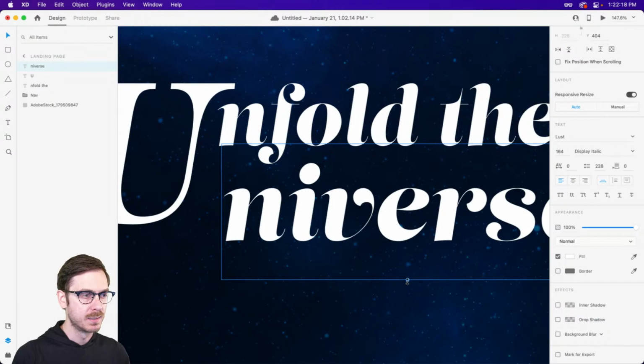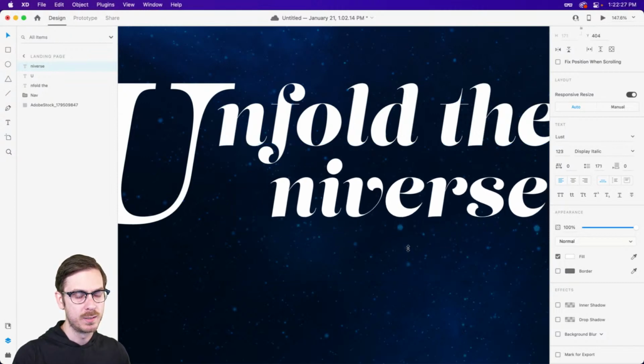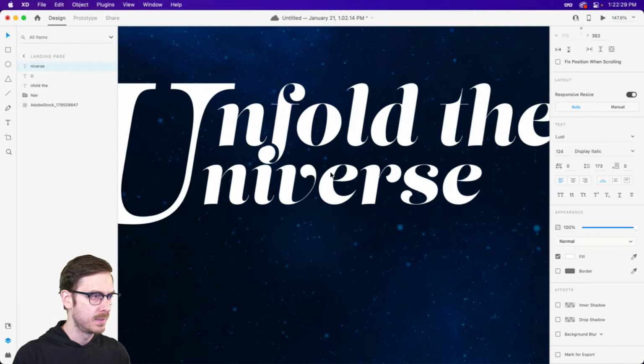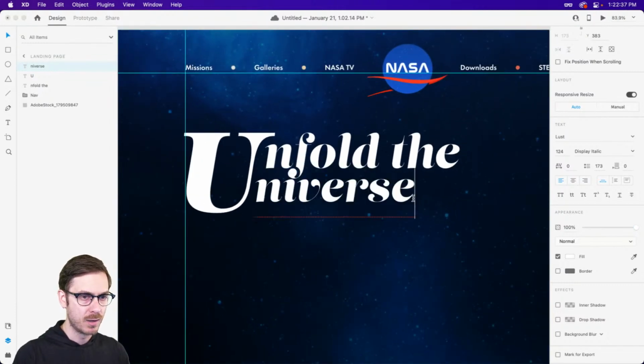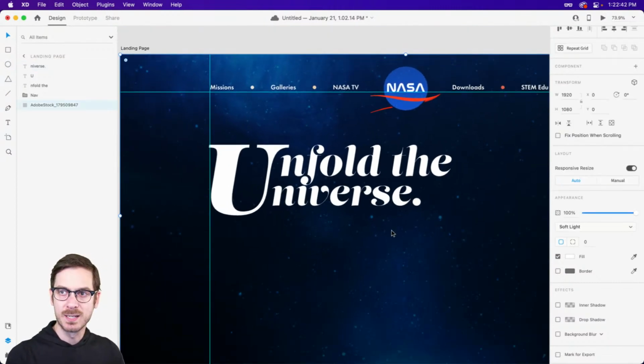So I might need to make this a little bit smaller. So we have about 132 up here for this text layer. I might want to go a little bit smaller. Let's try about 124. And then see if I can position it. Ooh, there we go. Right about there, right? That could be interesting. Maybe I can also add a period. Boop. And now we're getting somewhere, right?